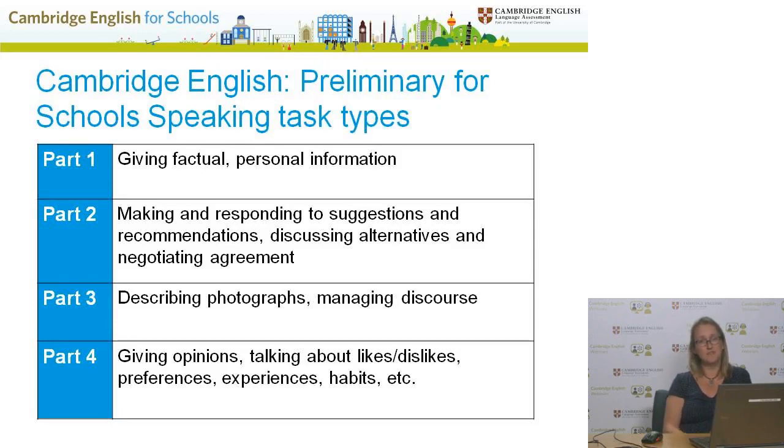For example, they might have 2 photographs showing different types of leisure activities. And in part 4, candidates are asked questions relating to the theme of the photographs they had in part 3. For example, they may be asked about the leisure activities that they like doing.